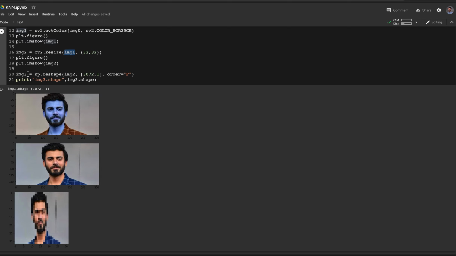So irrespective of what this is, we want to find the closest match of this image in our dataset. After resizing it, we reshape our image into a vector of size 3072 cross 1.